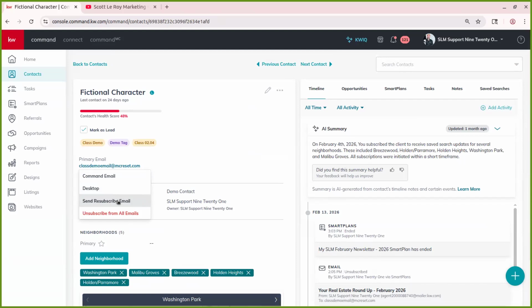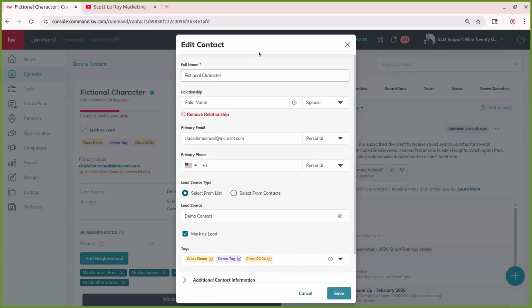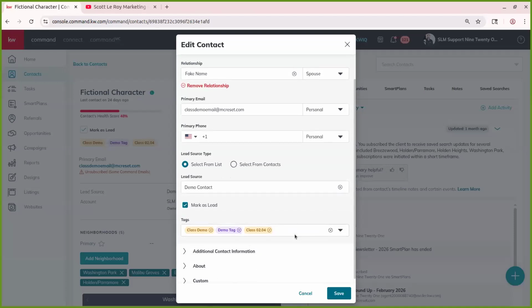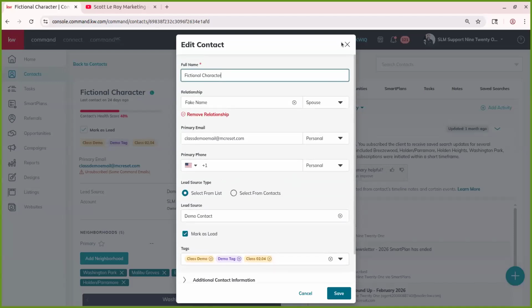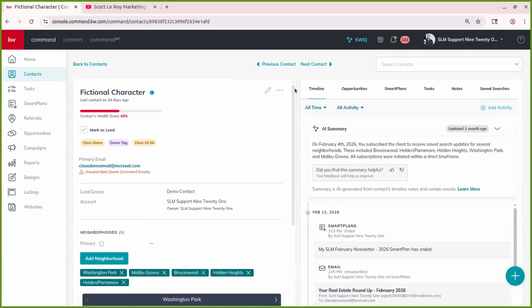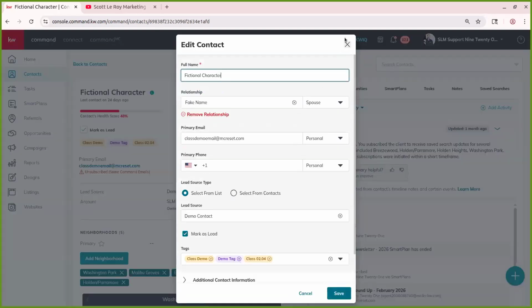If they've unsubscribed, you can send a resubscribe email or unsubscribe them from all of the emails. So you have options through there. You can edit the contact. It will pull up the exact same one that we had here. So it'll have all of that same editing information that you can go in and change.